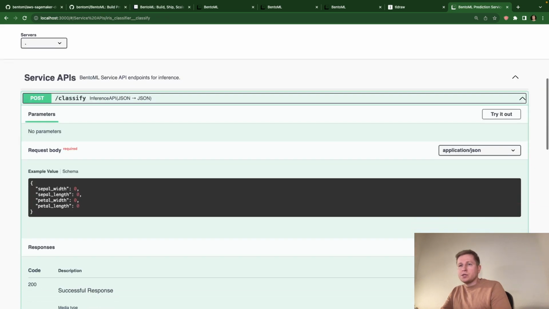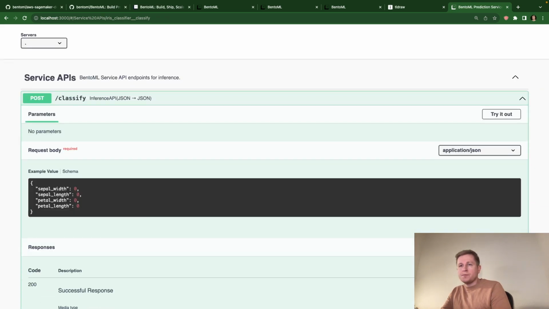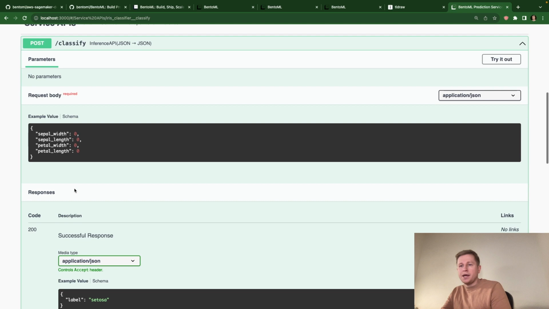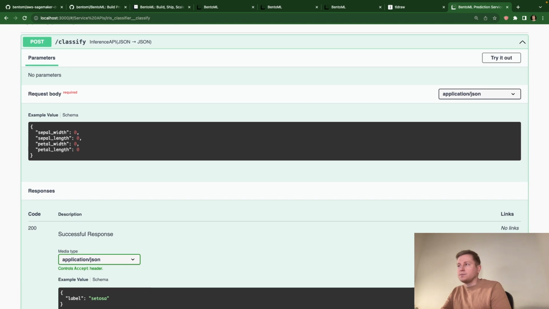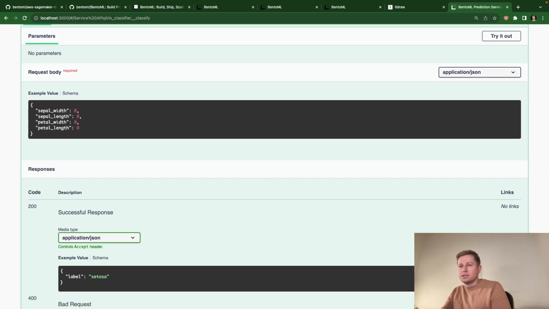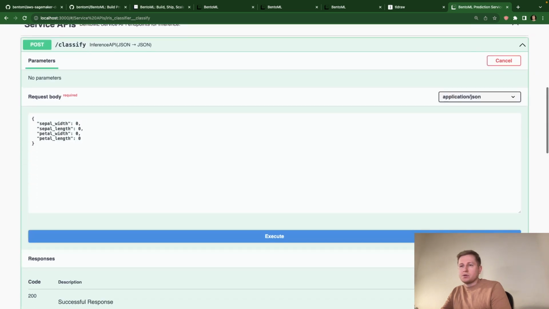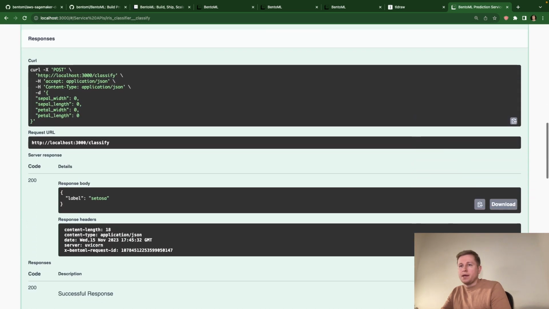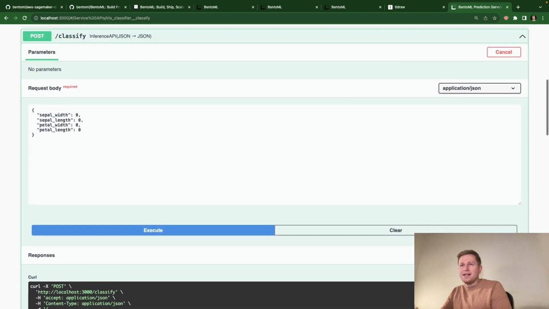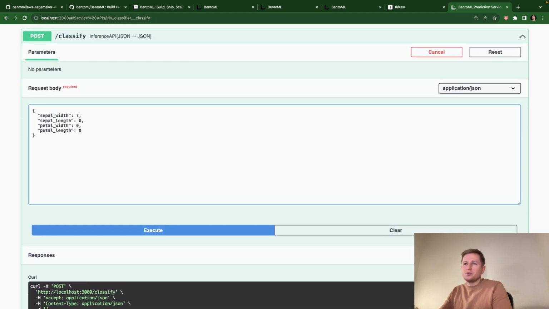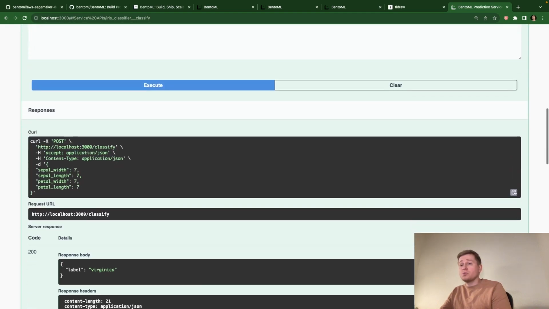All right, so as you can see, this is our input schema, right? All of them are mandatory, and yeah, we then get this response. So let's try it out. Let's say I put zeros everywhere, and yeah, the label is Setosa. If I remember correctly, the way the model is supposed to work is that if you increase these, you should get a different label. I apologize if the model is not correct.